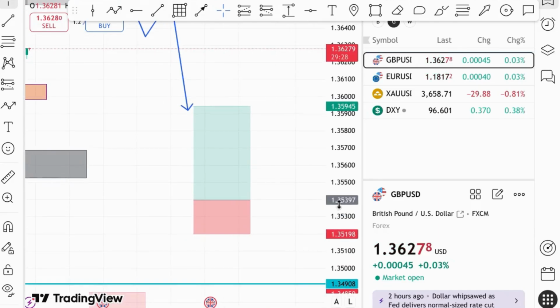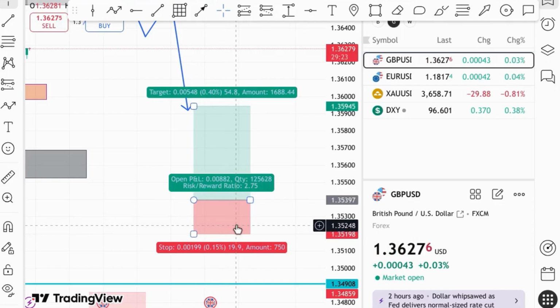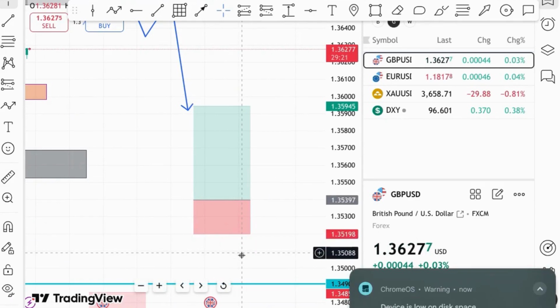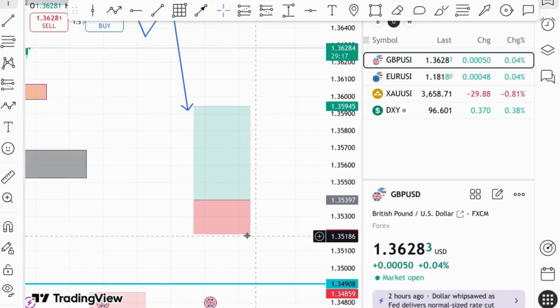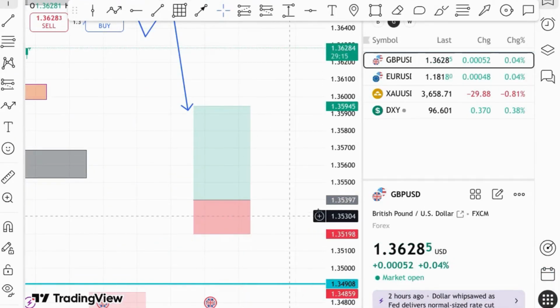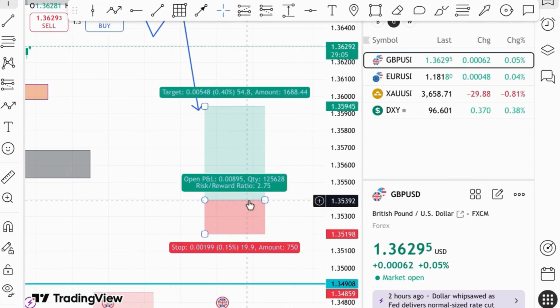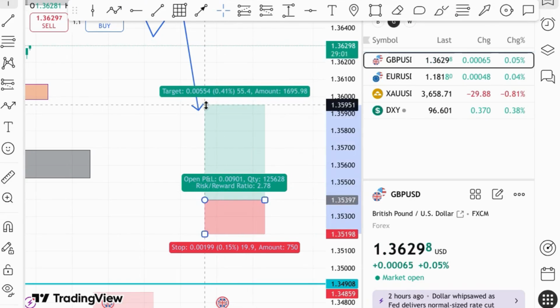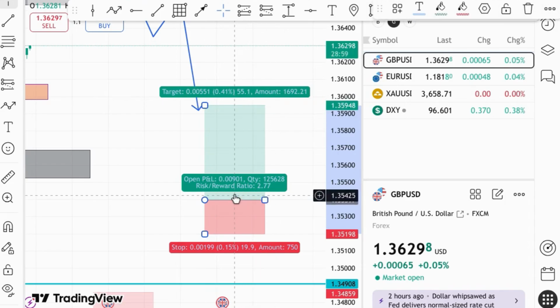The entry is 1.35397. So we are minusing 19.9 from the entry, guys, which means you'll be reducing from 1.35397 to 1.35198. And then for the TP, we'll be adding. Maybe I want to make a profit of 55 pips, so I'll just add 55 to my entry.